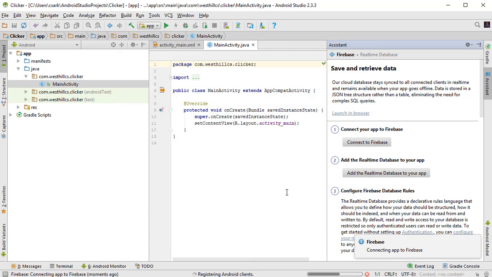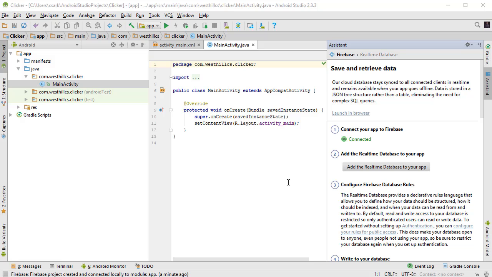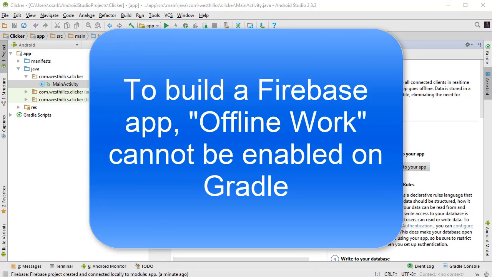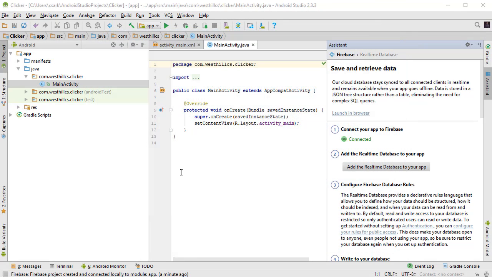All right, so let's do that. Now let's connect the app to Firebase. And I'm going to just pause the video for a second until it's finished. Now I get this message on the bottom saying that this project has been connected to the Firebase project. The other thing we have to do now is update the Gradle build dependencies to incorporate Firebase. One other important thing I want to mention here is that if you have previously turned on the offline work capability in Gradle to speed up your compiles, you're going to have to turn that back off now because Firebase is an online product. So you'll get a build error if you don't.